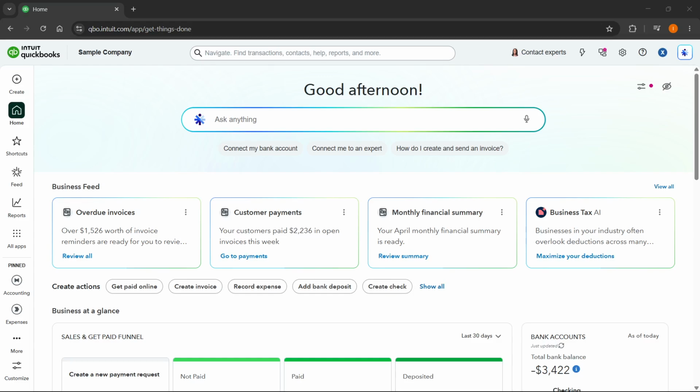In this video, I'm going to show you how to add a credit card to QuickBooks Online. Now, there's actually two ways to do this, and I'm going to show you both. The first one is to actually connect your credit card, and the second one is to add it manually. So, the first one, we're going to connect it.